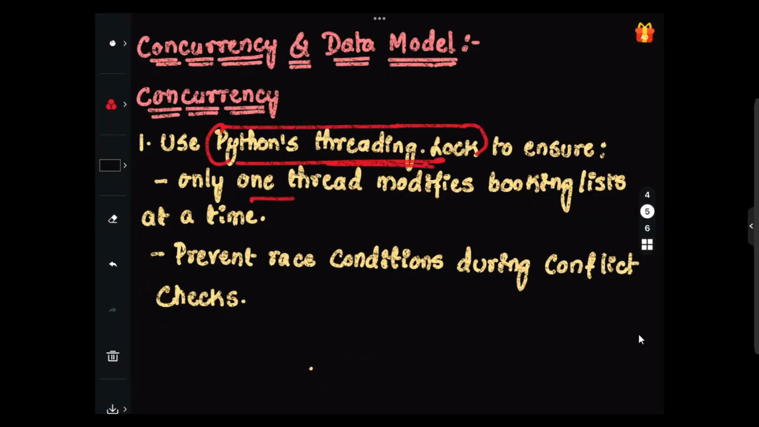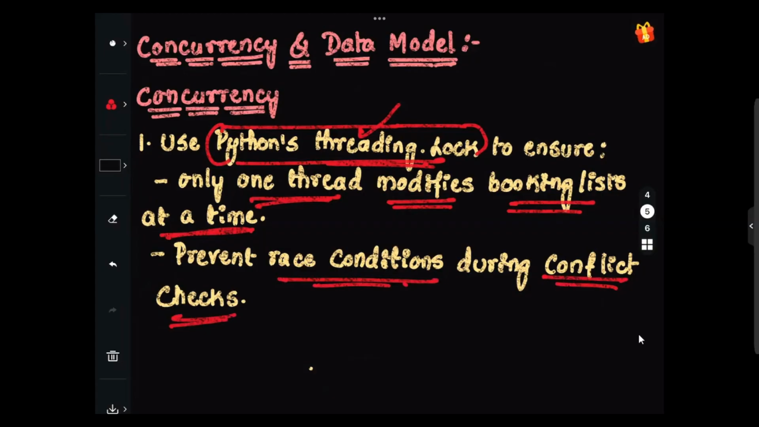To use only one thread that modifies the booking lists at a time, we'll be making use of the Python threading.Lock. So it prevents the race conditions during conflict checks. It quite obviously prevents the race conditions during conflict checks.